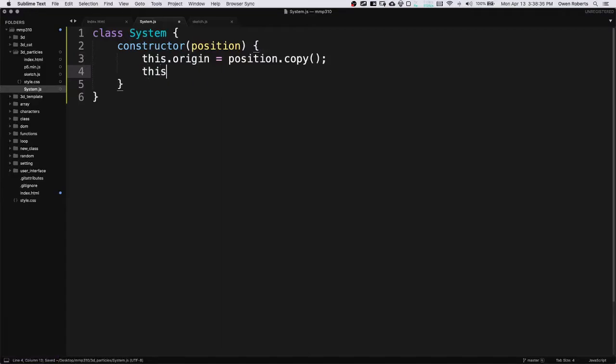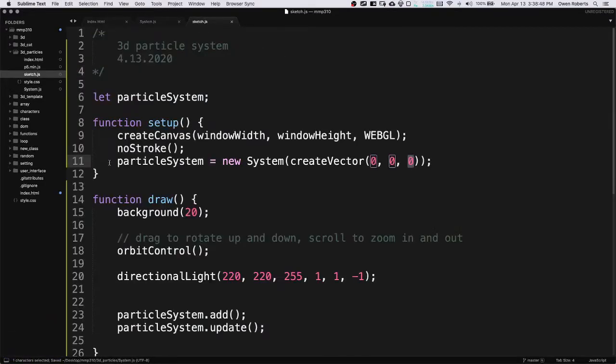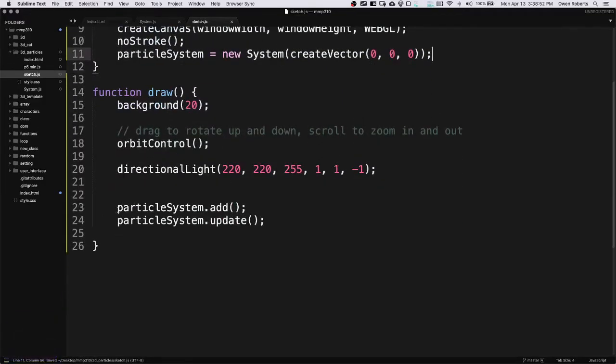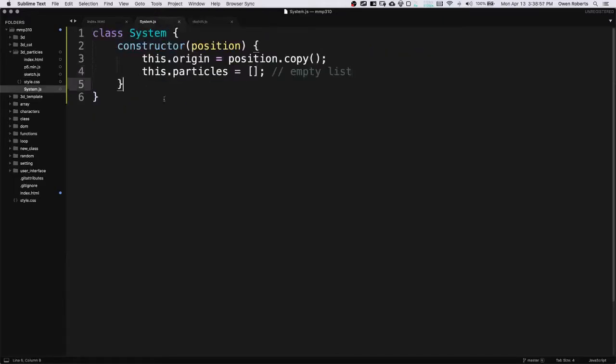Next, we're just going to add a list of particles. So I'm going to say this.particles equals empty array. So that's an empty list, which we're going to add particles to later. So that's our constructor. That takes care of everything that happens right here. So the next two parts of our particle system are the add and the update. So we need to add particles and update particles.